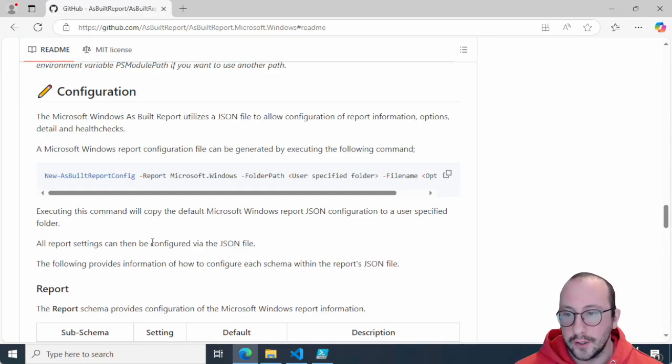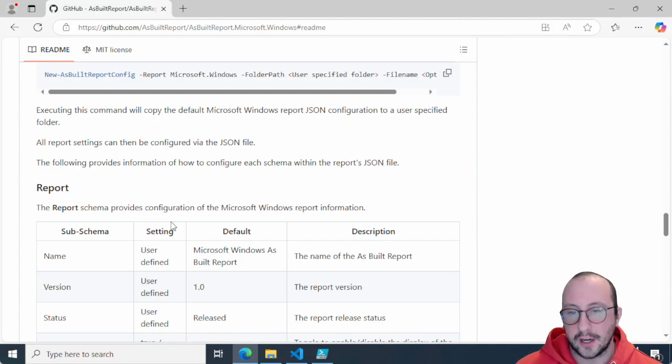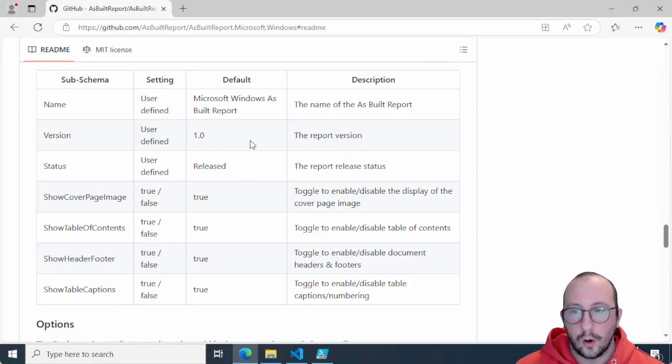So the first thing that we need to do for the Windows Server one, for the Windows as built report, is create a JSON file. Now you don't actually need this JSON file. You can run it fully without the JSON file. The JSON file is really just used if you have anything that you would want outside of the defaults. And they actually do go over all the defaults here.